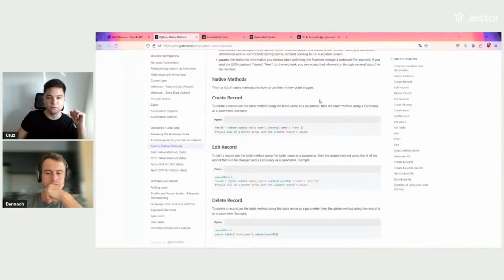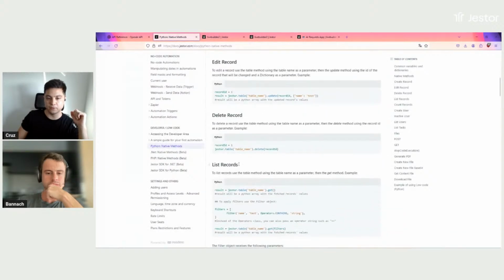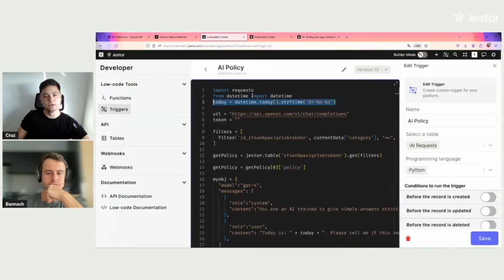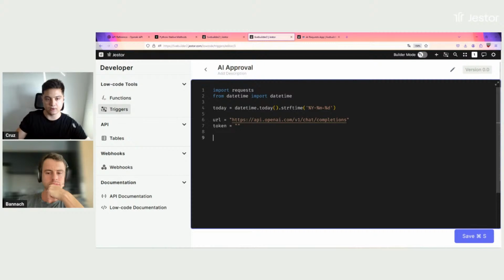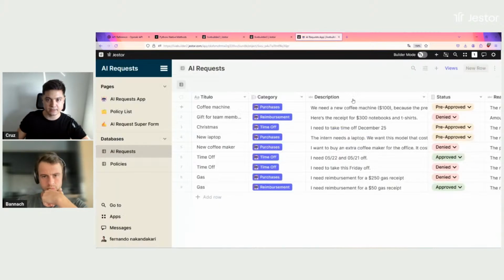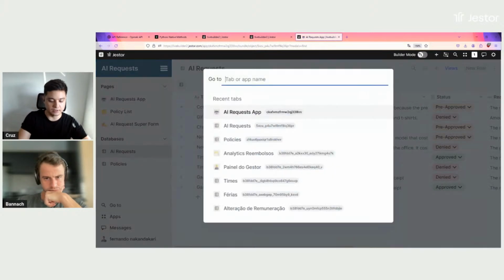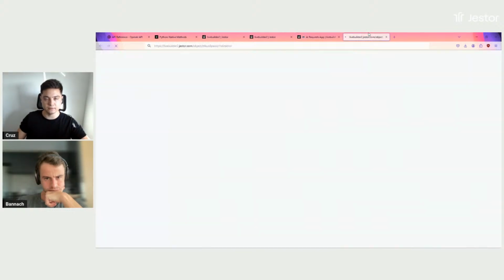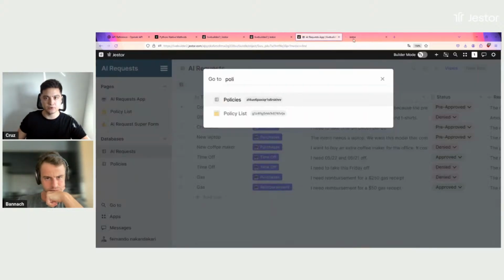And I'm going to do this with native methods of list records, which is basically a search, right? So I'm just going to copy and paste this and explain to you guys what it's doing. So first of all, I'm going to define a filter. A filter is the conditions of the search. So I'm going to search for something that has these values, right? So first of all, I'm going to search in this table, which is the table for the policies. So I'm going to open this, just to show you guys.